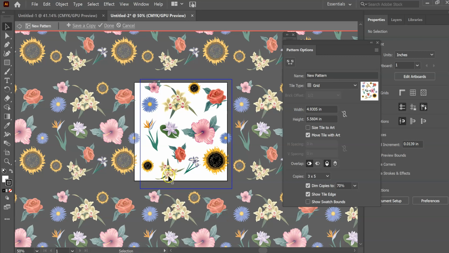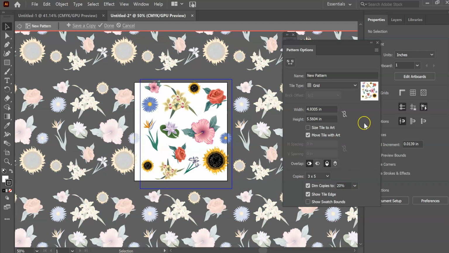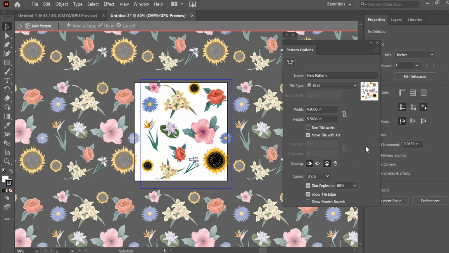Okay, so the cool thing about this is you're going to see a preview of how your pattern's going to look. Also, you get to lower the opacity. I honestly would keep it. Yeah, 70 was good. Let's do 60. 60 was a lot better, because it really depends on whether it's too distracting for you.